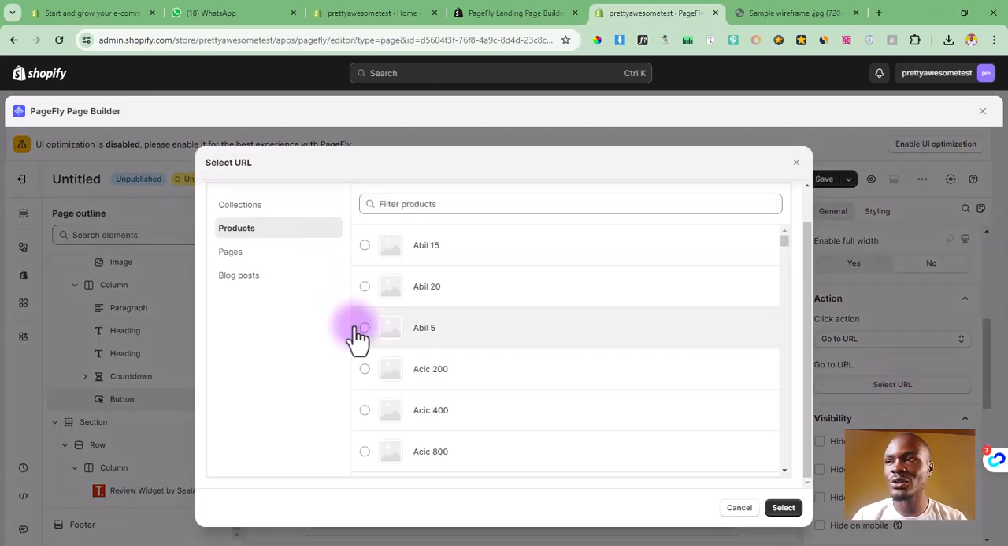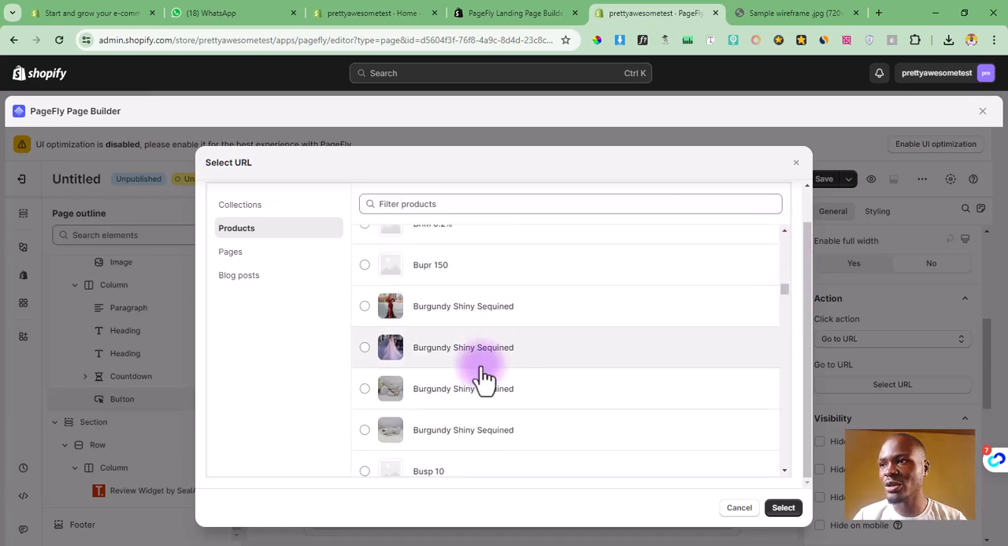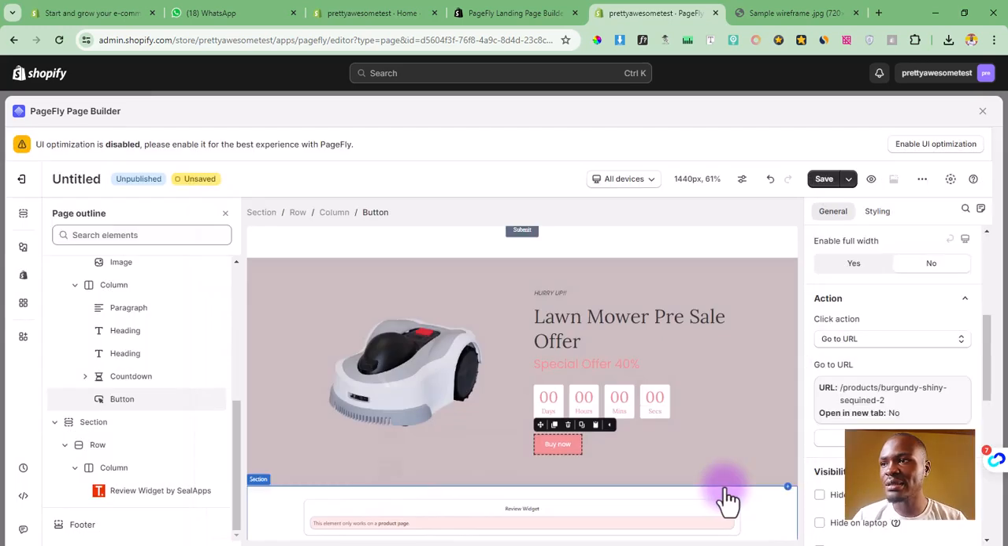So you have the option to choose a product. You can click on one of the products you want. So if you have the product of that image in your website, take for example, if it is this one, you just click on it and it selects. So whenever this button is clicked, it will take them to that product page. So that is just it. That is how it works.